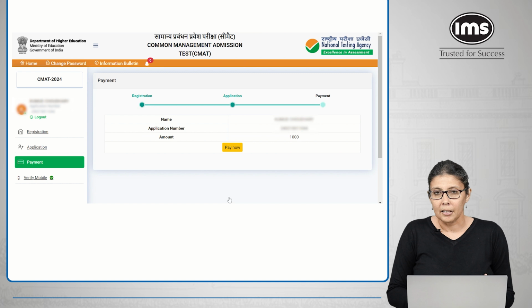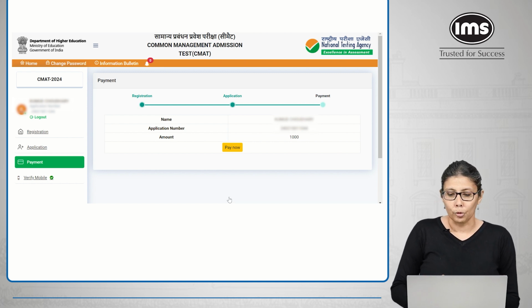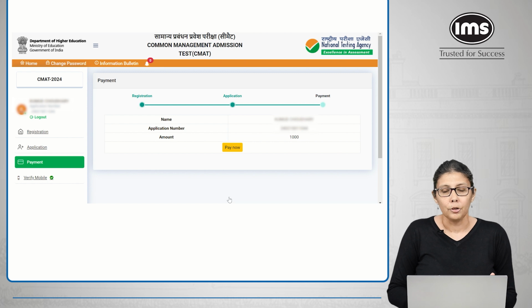So the fee that is displayed here is again going to be based on the category that you have selected. It will show you 2,000 or 1,000. You need to click on Pay Now and you will be done.